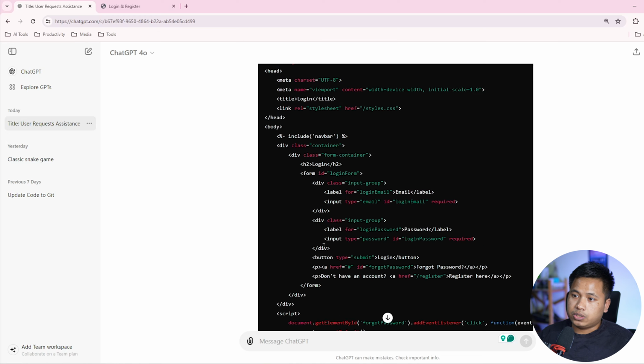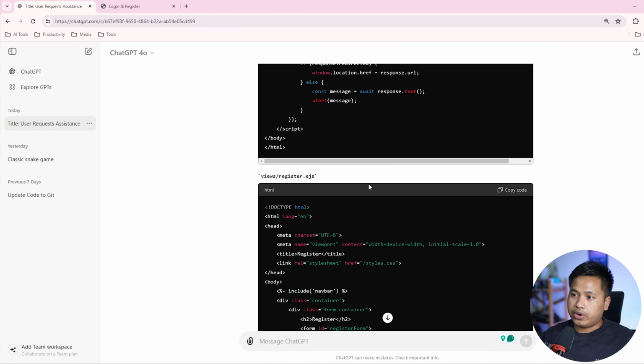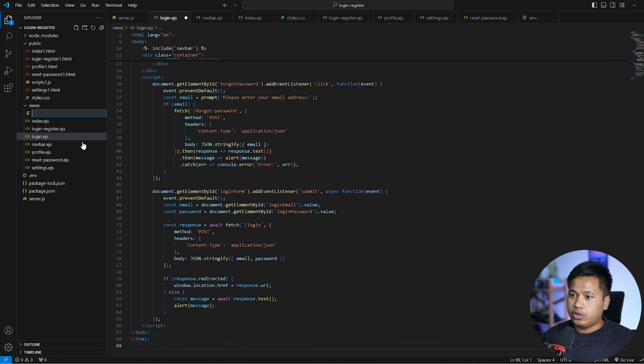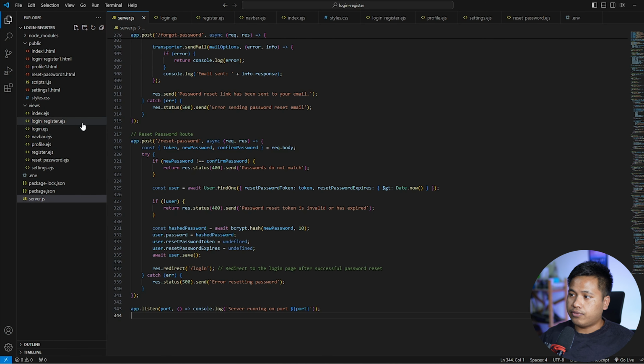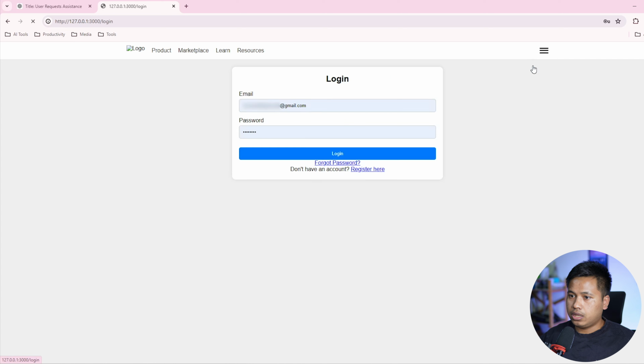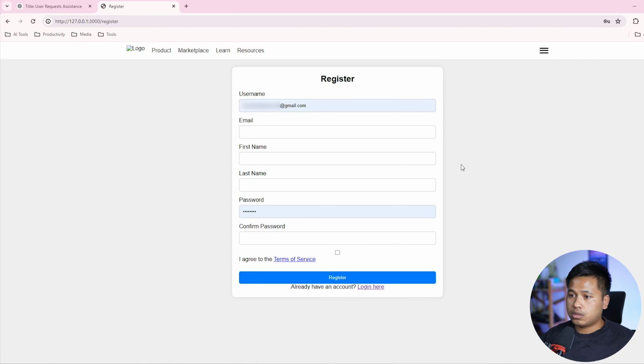So now I will need to create a separate file for the login and register page. Paste new file register.ejs, paste. So copy and paste this server.js file as well. Save all, refresh, login works, register works. Great.